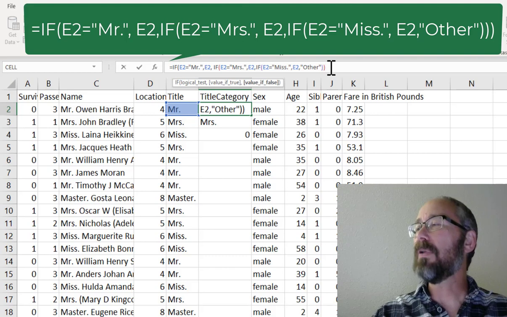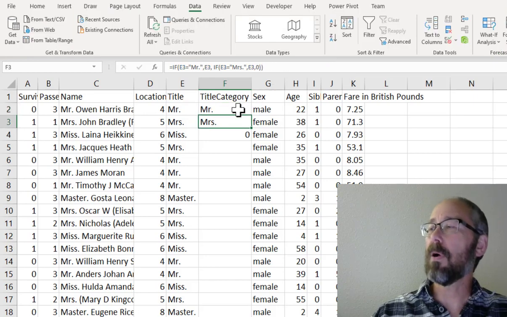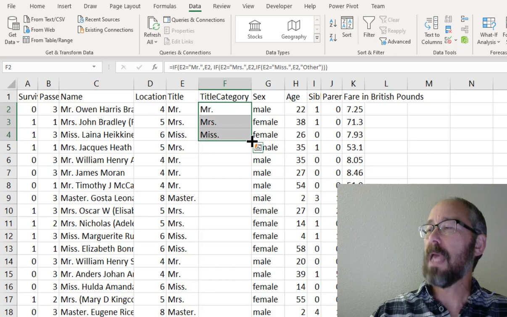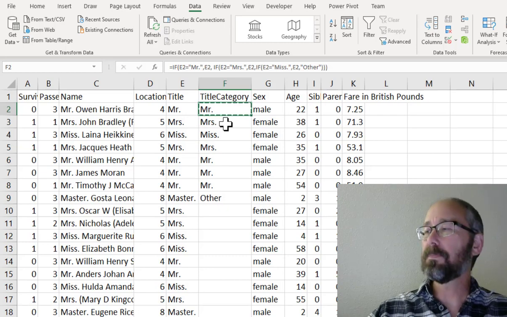So again, I've embedded a function inside of a function, so I can use the back and forth arrows to see how many parentheses I'm missing. I'm missing one there, so I'll finish that out. It works, and when I drag it down, it works on all of those. And if I drag it down to the master, it should say other, and it does. So I'm going to copy that down.